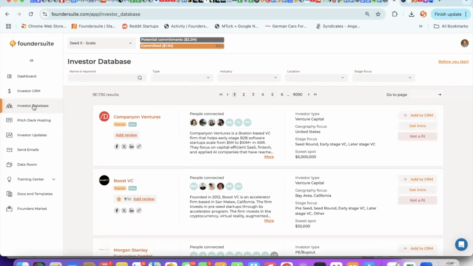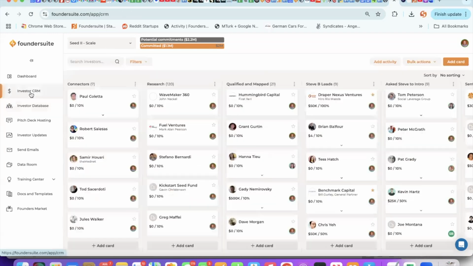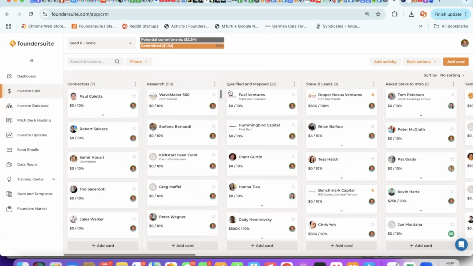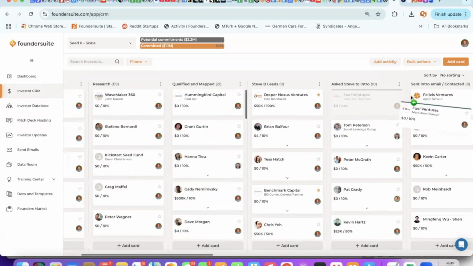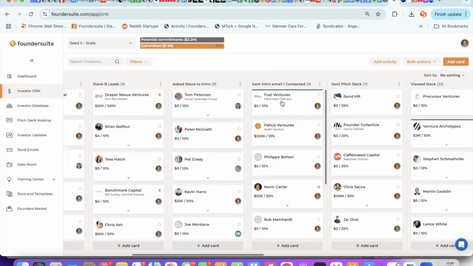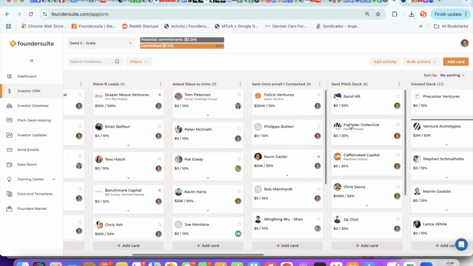All right, so we've talked about using the investor database to build your CRM. Now, just a few features about the CRM. Obviously, you can just move investors as you're making progress with each one. You've made some progress with Fuel Ventures. Let's say, let me just move them over here. Sent an email, you've got a contact to Fuel Ventures, move them over here after you send the pitch deck. So you're just moving them around your board as you're making progress.